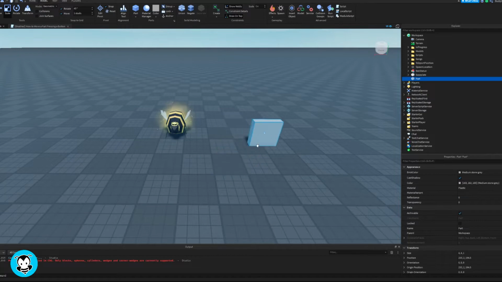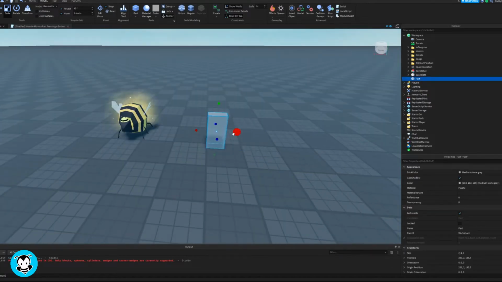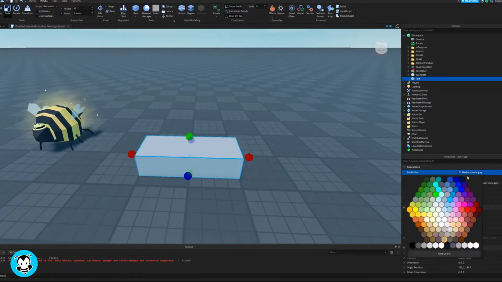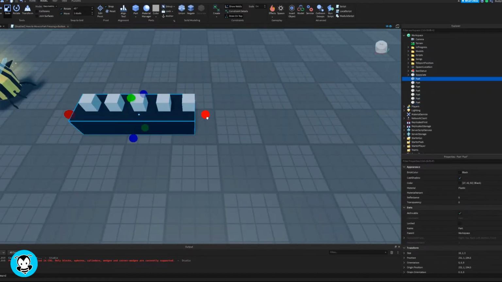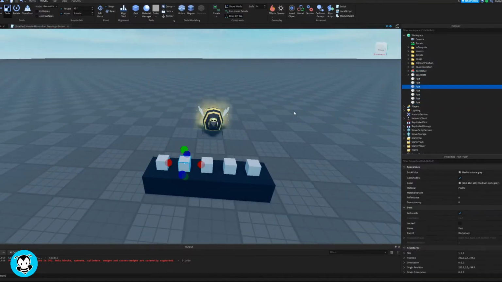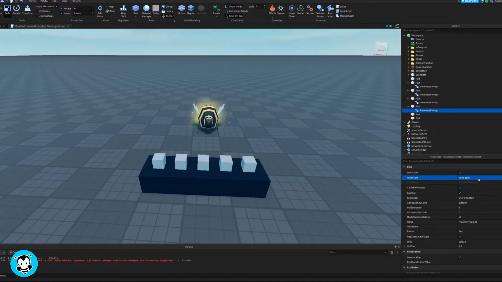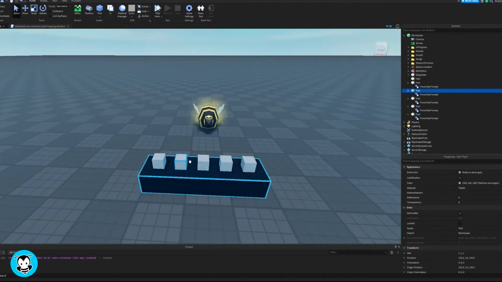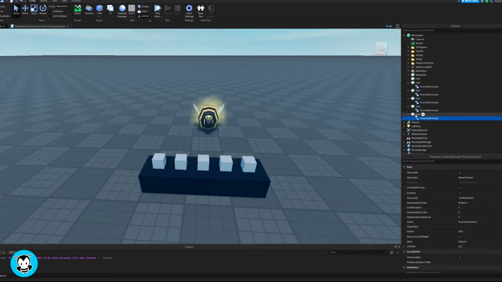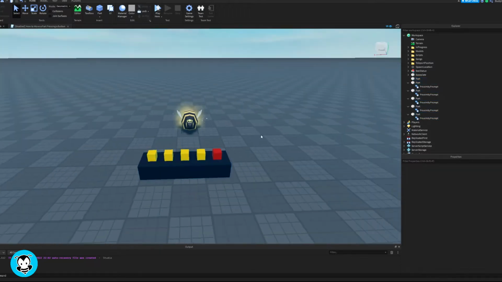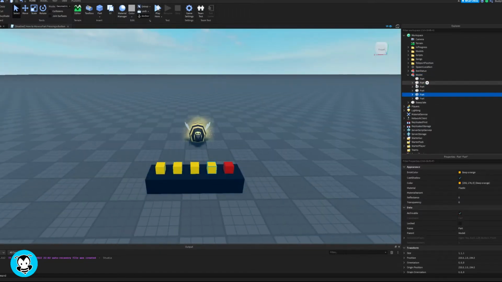Now, for my controller model, I'm gonna go ahead and create it so that it has 5 buttons. So each button is for the left, right, up, back, as well as a reset button. So my model looks a little something like this. I'm gonna go ahead and make sure that I group it all together inside of a model and then add a proximity prompt in each part.